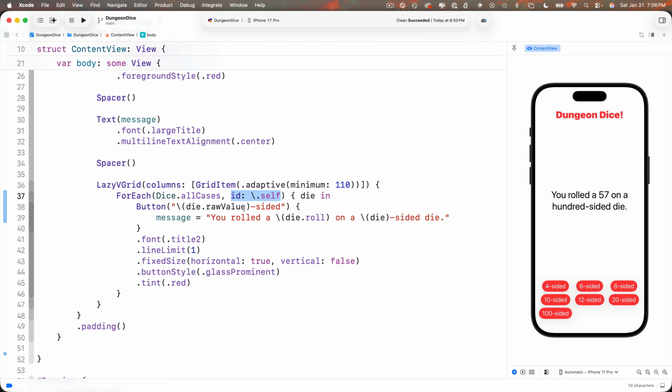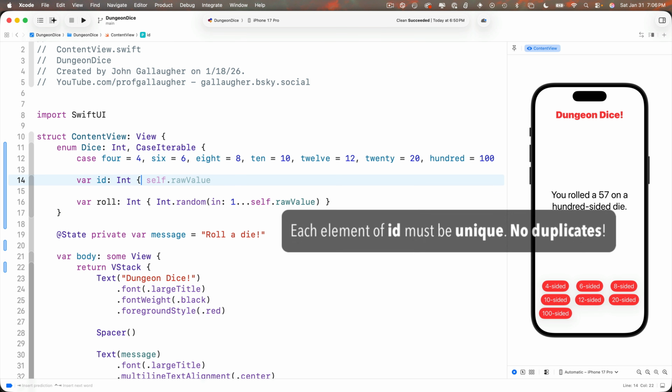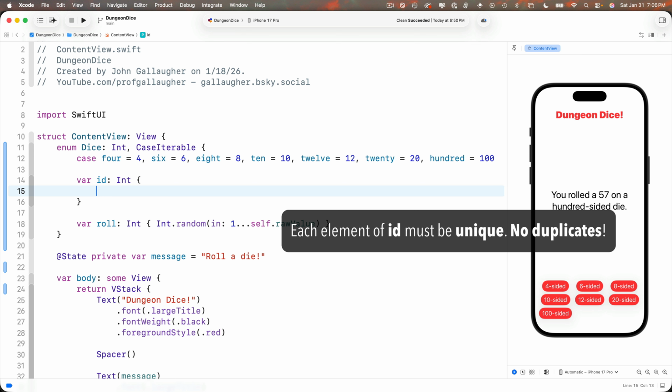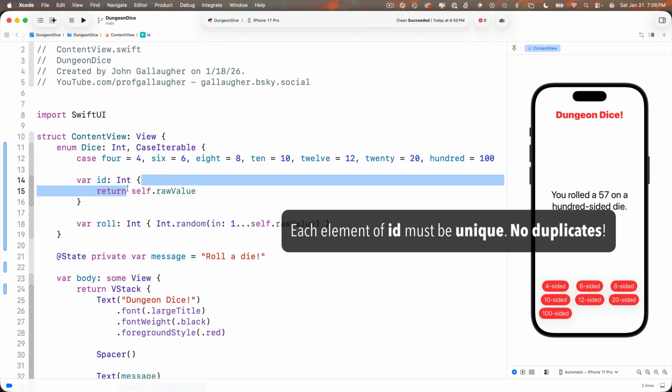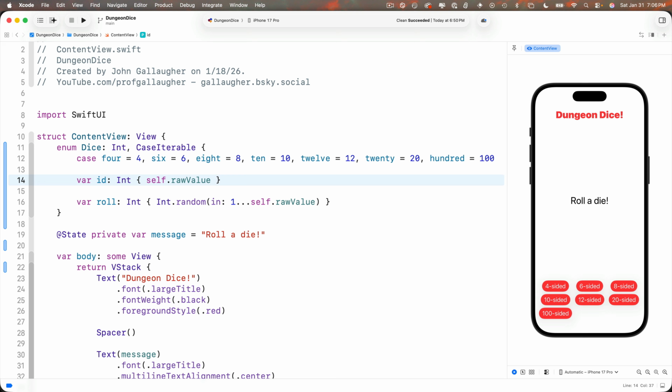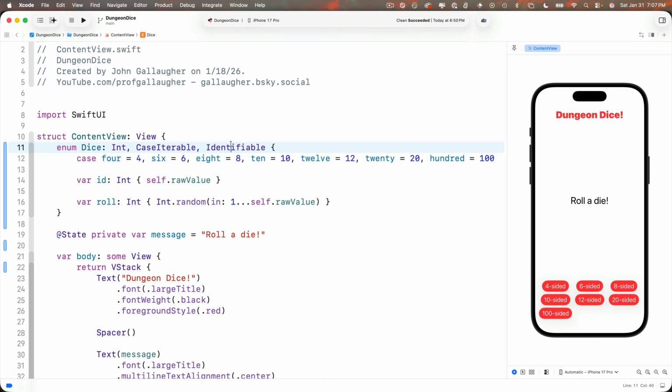Let's head back up to our enum, and since I'm not using the die name anymore, I'm going to delete this. But here's how we can create an ID property for our enum. I'm going to say var id: this is going to be of type Int, open and close curlies, and since each of our raw values are unique, I'm just going to say return self.rawValue. And I can put this all on one line, and the final thing that's necessary to make this work is to conform to the Identifiable protocol, which just means somewhere after we name the enum, we say Identifiable. So up top after Dice, we've got Int, CaseIterable, Identifiable, the Identifiable protocol.